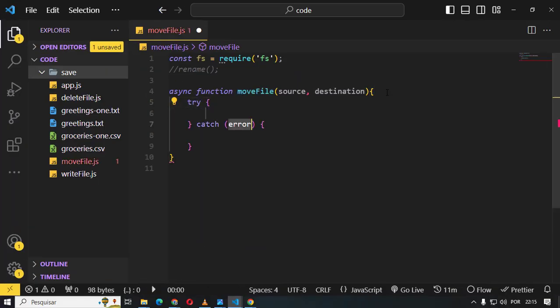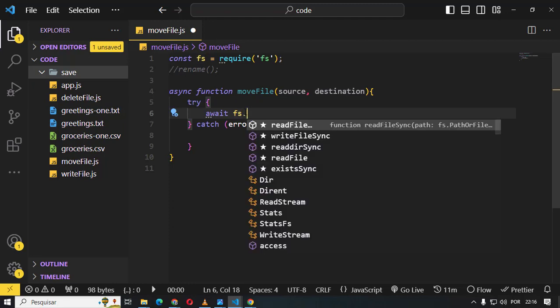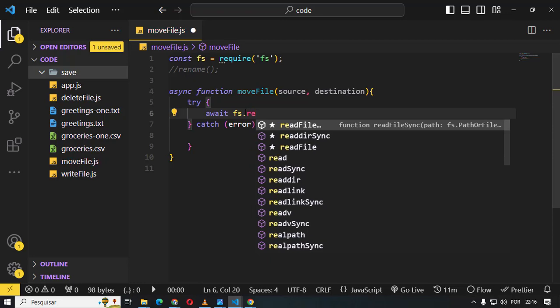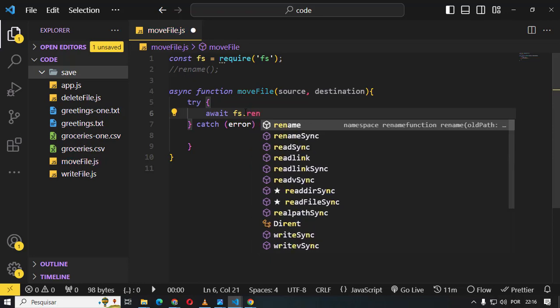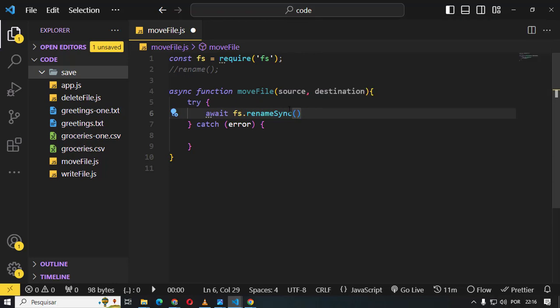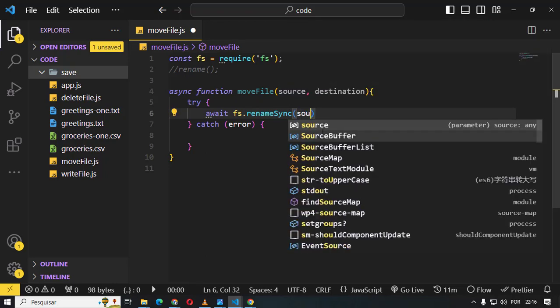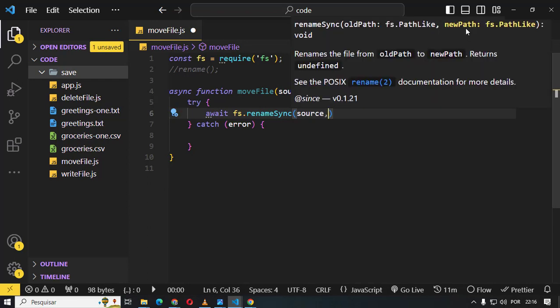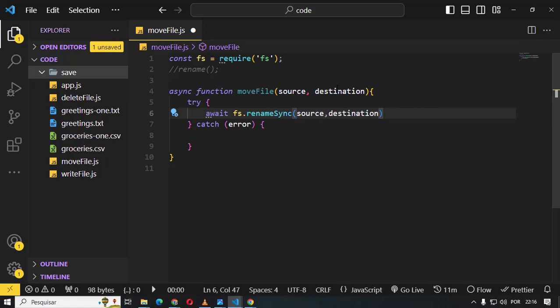The next step is to use a try catch to get errors. Use the fs module and the method renameSync. Rename receives the path. The first path is the source, and the new path into save is the destination value.